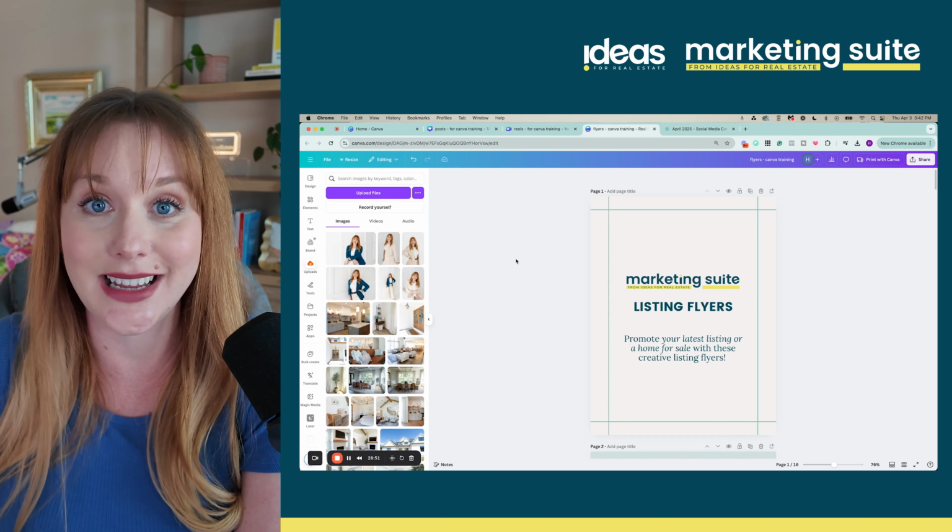Perfect. And now to edit anything in the flyer, you just click in the flyer and you could say this is a large home. It's 6 bedrooms, 4 baths, 4,600 square feet. You can edit it like that and add the information, but you can also change colors and things like that to make it more your own.